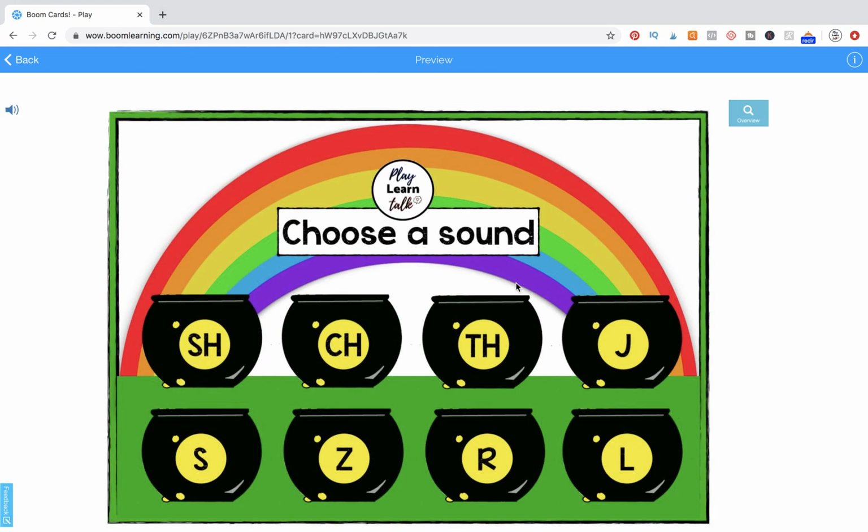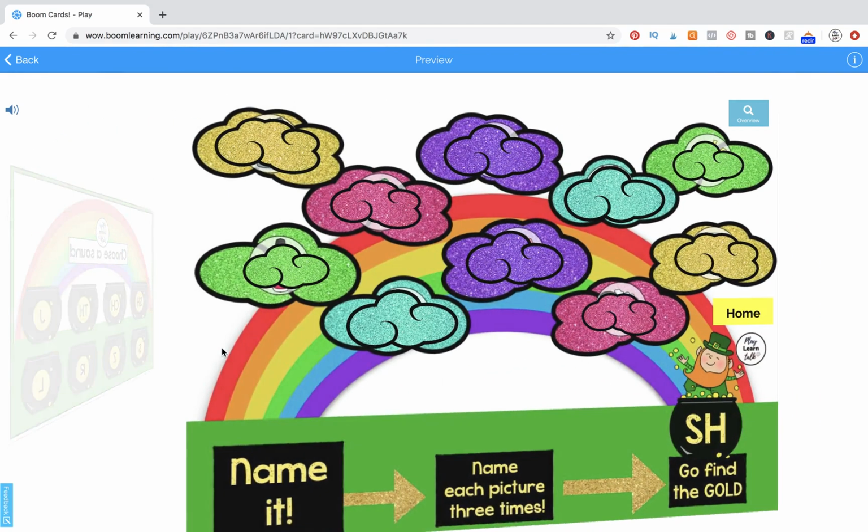So here is our Choose a Sound page. We have 8 phonemes that we're going to be able to target in this resource. Once again, if you click in the center, it's going to give you a sound. If you click somewhere else on the pot of gold, it will take you to the next page.